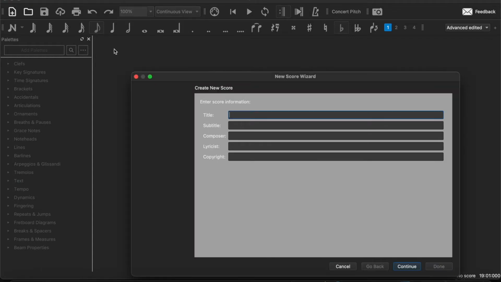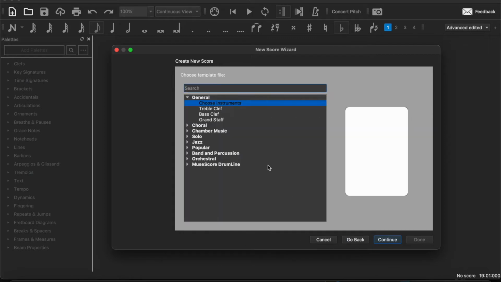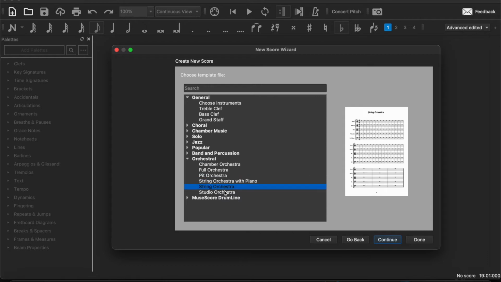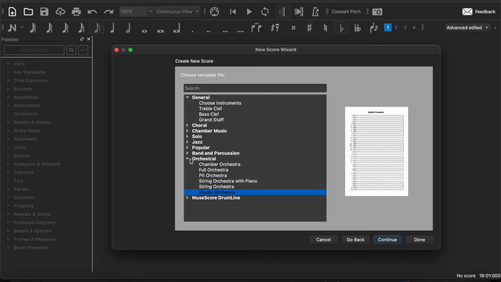Go to something like MuseScore. Then we go to create a new score. Put the title, composer, and copyright, and other things. Alright, then we go to choose template file. I use these templates, which are just customized orchestral templates, like Broadway almost. So let's go to General.